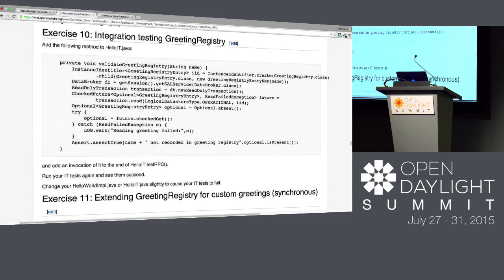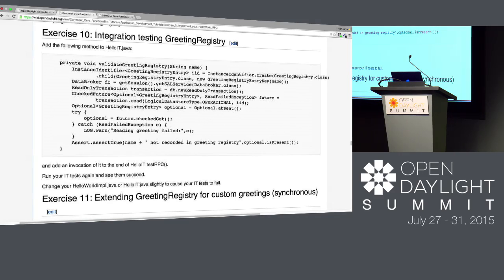And persistence. So when you reboot the controller, by default, the config store is persistent and the operational store is not. That's configurable. It seems like a sensible default.